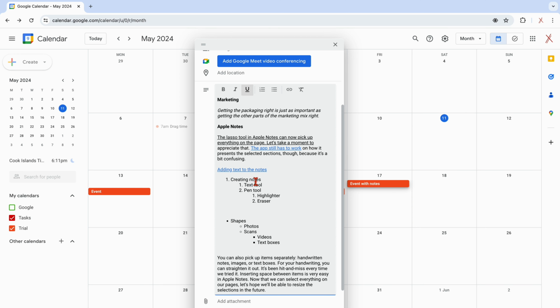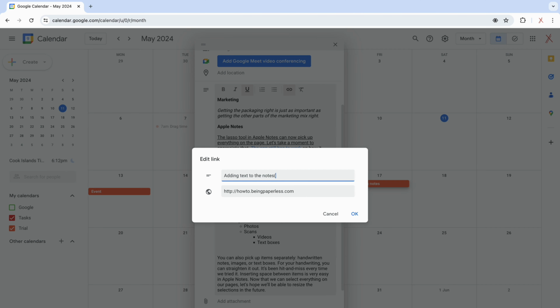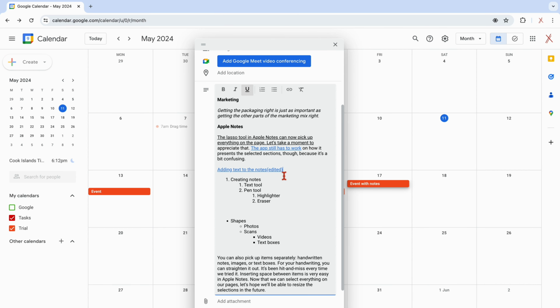Linked text is blue and underlined, so it's easy to see. Clicking on it shows you the link and an option to edit, or remove it. Lastly, on the main toolbar, you can remove all formatting from your selected text.